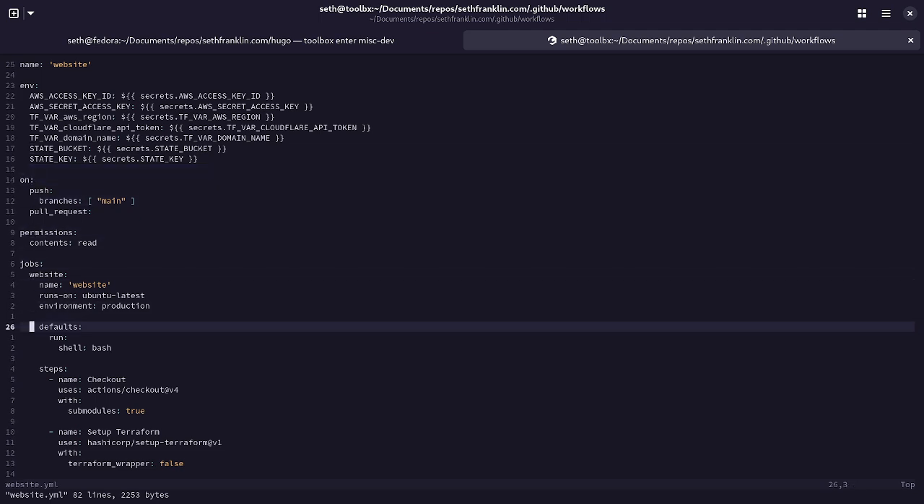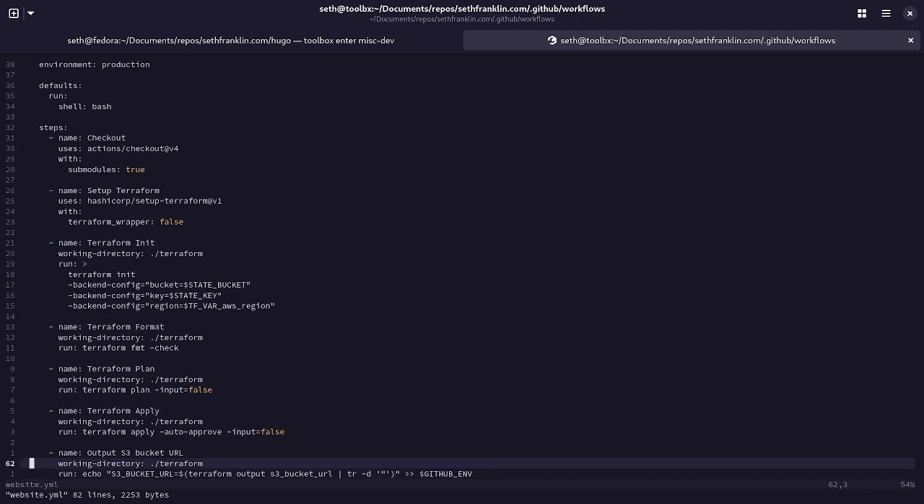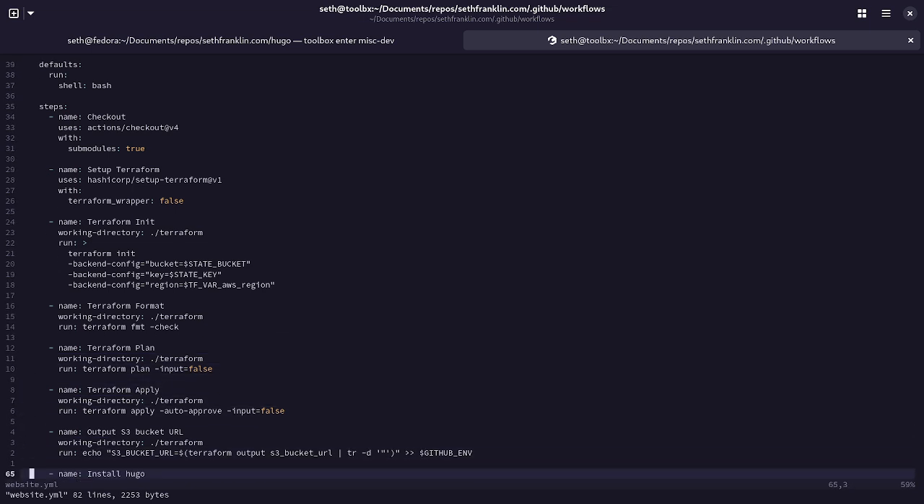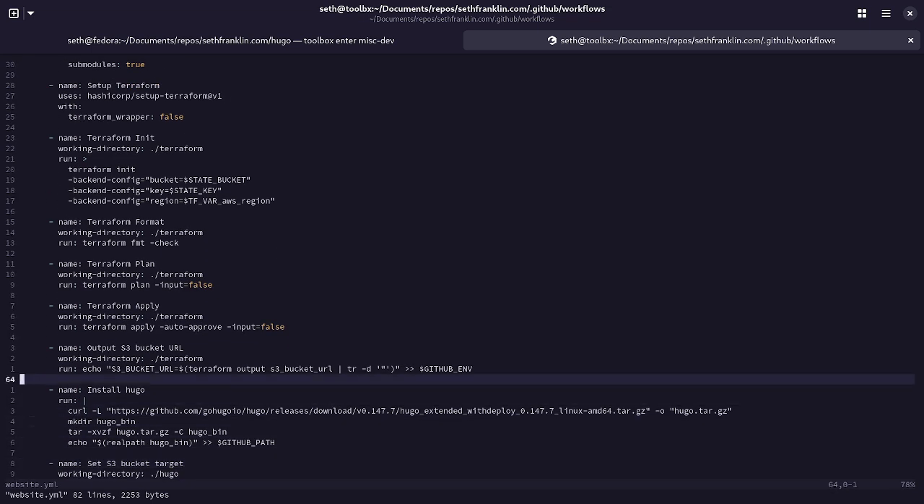Yeah, so there's one job. I just list all the steps: install Terraform, Terraform plan, Terraform apply. One of the things about Hugo is that it needs to know the S3 bucket to deploy to. So I actually have a Terraform output called S3 bucket URL. I output it to an environment variable, so Hugo can deploy to it.